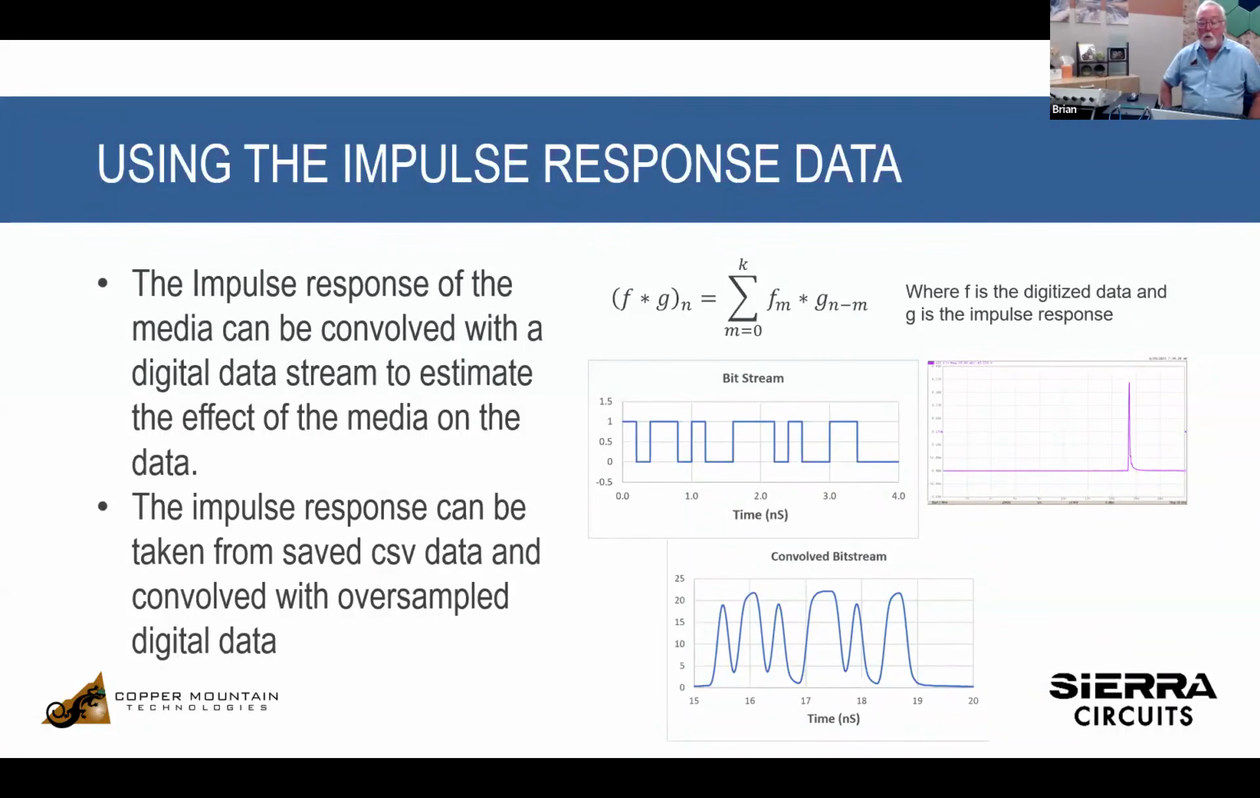And you can see it's fairly poor. Some of the ones are not making it all the way up, and some of the zeros are not making it all the way down. I mean, there are ways to correct this, of course.